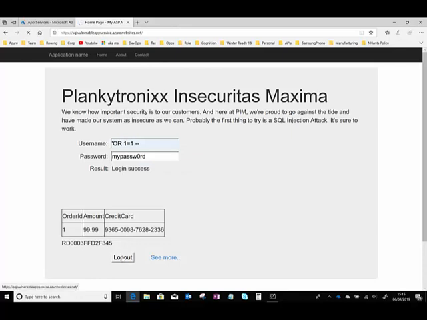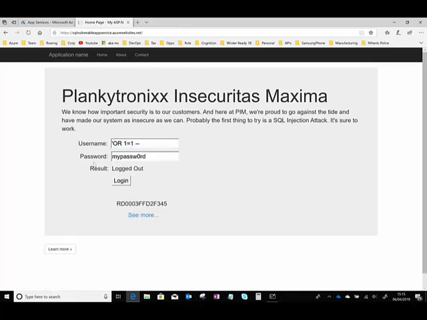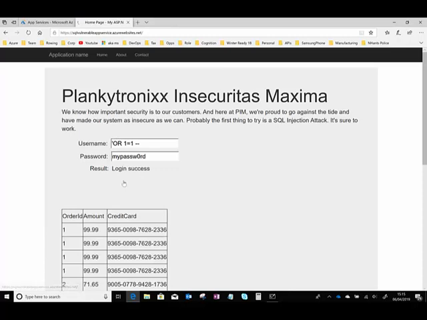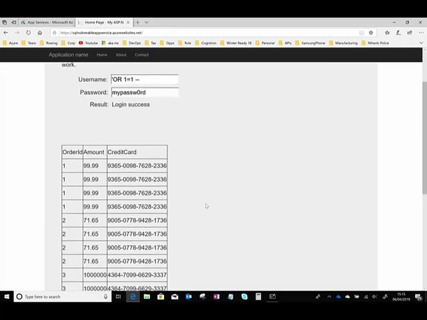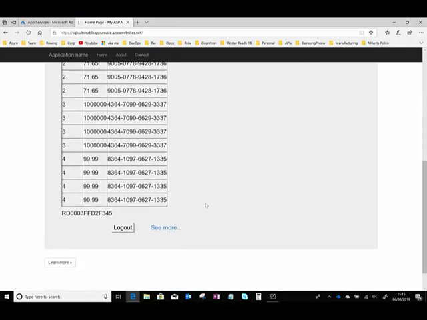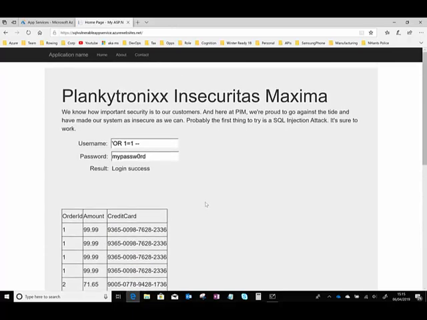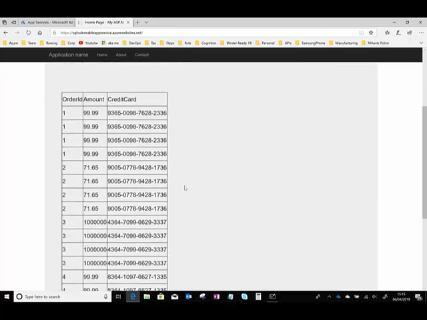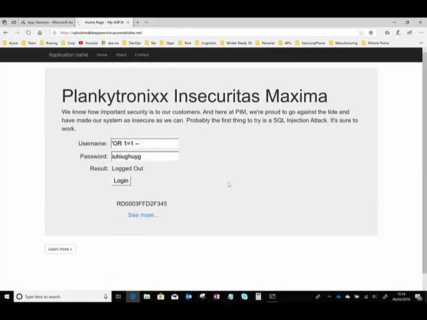In fact, what I should do first is log out of the existing account and then log in. And you can see it's just printed out all the different user details for all the different users. In fact, I've got the password there. Let's forget about the password. Let's just put some rubbish in there. Let's log out again. Let's do this properly, shall we?